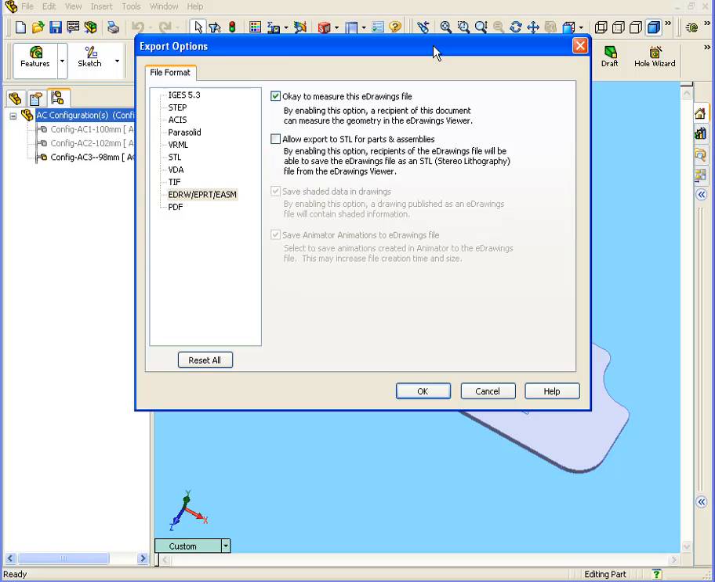You see that we have 4 options in this dialog window. OK to measure this eDrawings file. By enabling this option, a recipient of this document can measure the geometry in the eDrawings viewer, i.e. your customer will be able to measure that geometry. Checking this box will allow an export to STL. Save shaded data in drawings. This allows you to save shaded data from a drawing document in SolidWorks. The last checkbox here enables you to save animator animations to an eDrawings file.